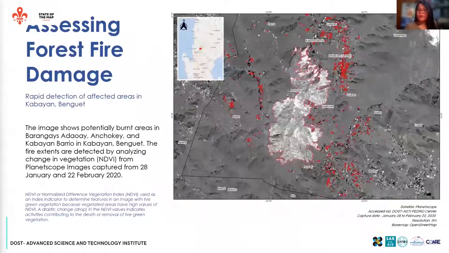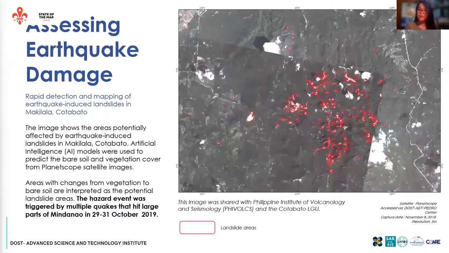And here, we can also assess forest fire damage using satellite images and the same process that we are using in the DATOS project. We can also assess earthquake damages. So identifying the extent of landslides through advanced image processing techniques immediately after the event can potentially aid in the rapid damage assessment and response operations of the DRRM actors on the ground.